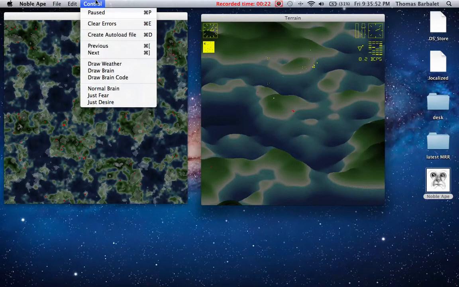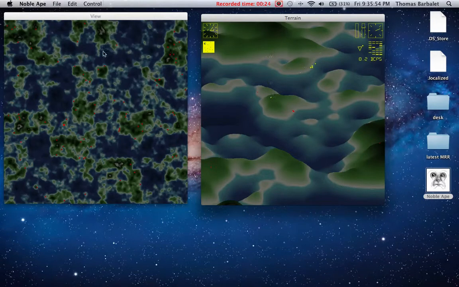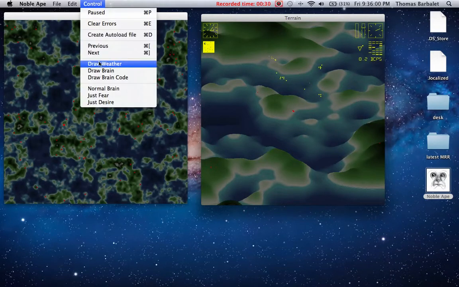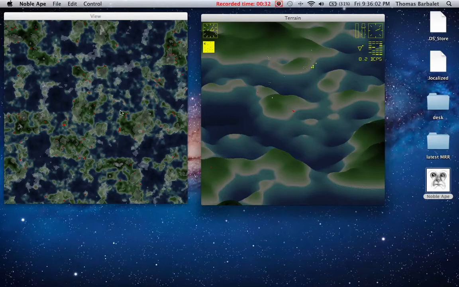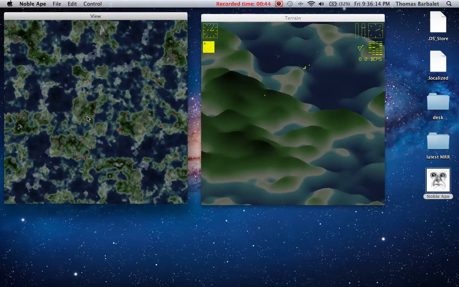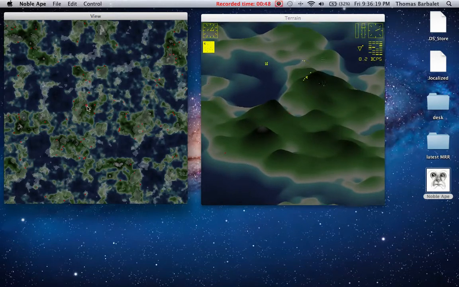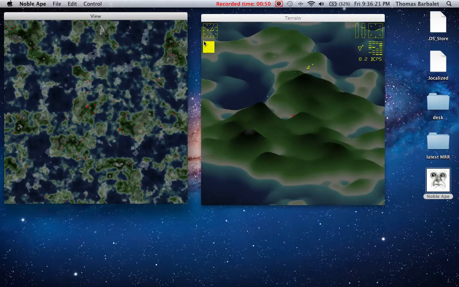And this layer here, draw weather, you can turn it on and off. So I'll just give you a little overview of what you're seeing with the weather, and then we'll talk a little bit more about the landscape. What you see here in this lighter dot pattern is cloud cover, and in this denser dot pattern is rain. As I'll explain later, by holding down the Option key and clicking, you can actually move the Noble Ape. So here's the Noble Ape outside cloud cover.